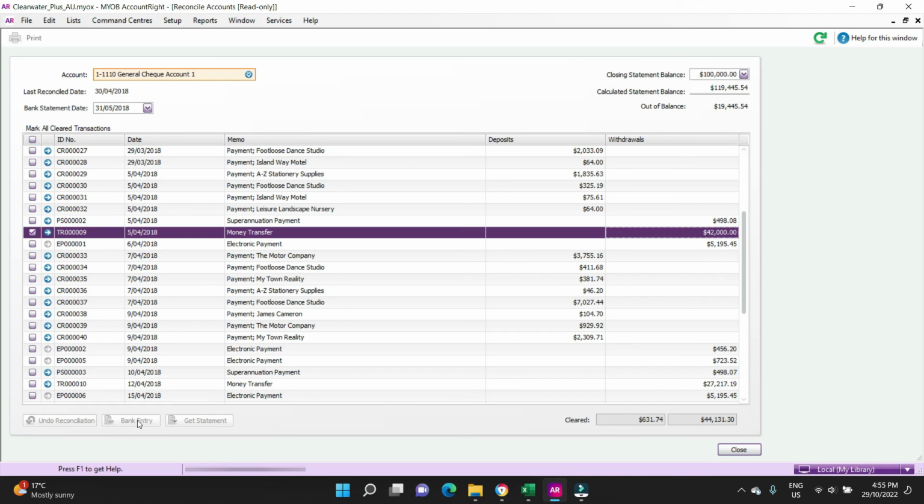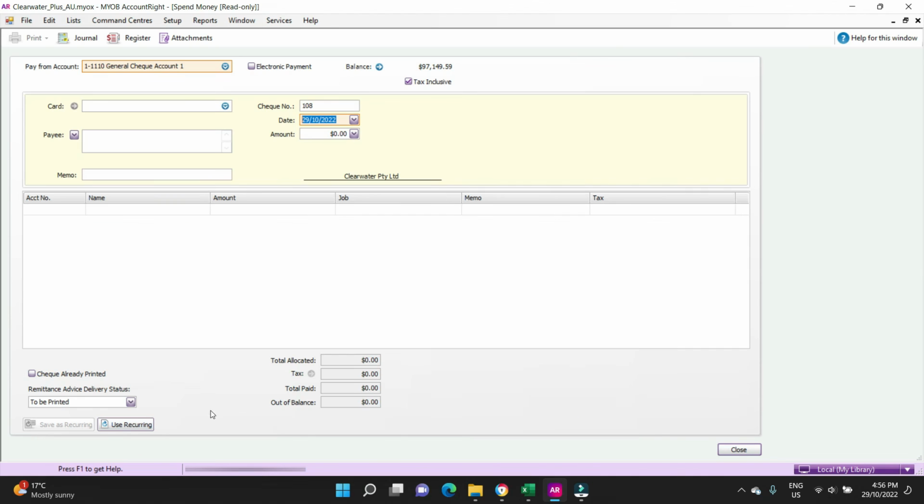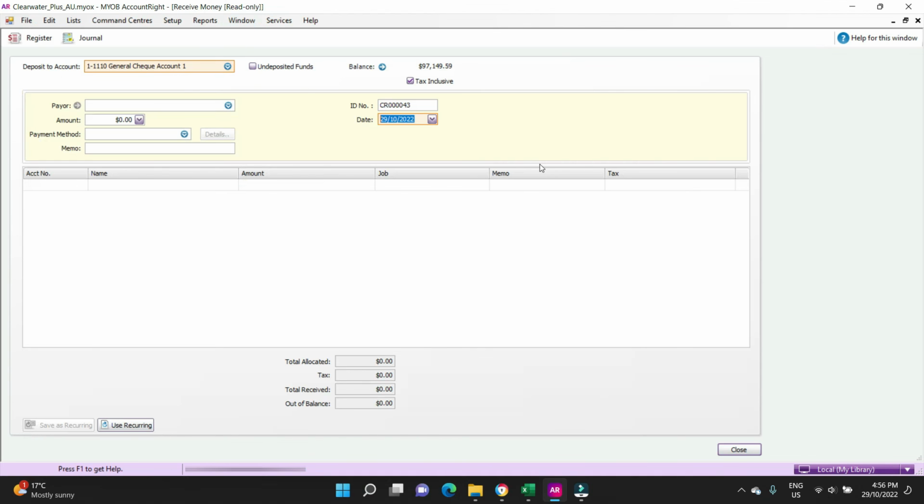If you want to enter bank interest and bank charges quite quickly, you can click on here and go bank entry, and you can do it right from this screen, which is basically a spend money, receive money transaction. Spend money for bank fees, receive money for bank interest. You can also do it in your direct spend money or your direct receive money.